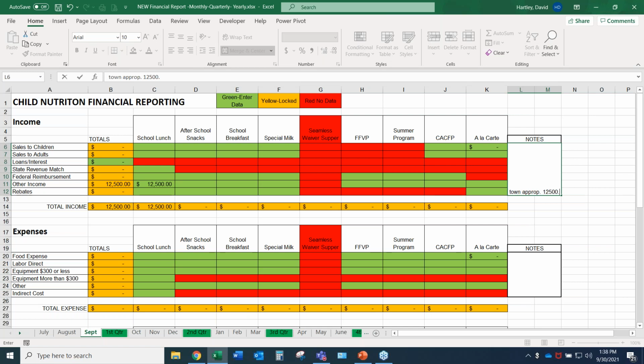Can both the food service director and the finance office have the ability to input info, or is it just one or the other? Your call. If the business office fills it out, that's fine. If you fill it out working with the business office, that's fine, as long as it's good data.